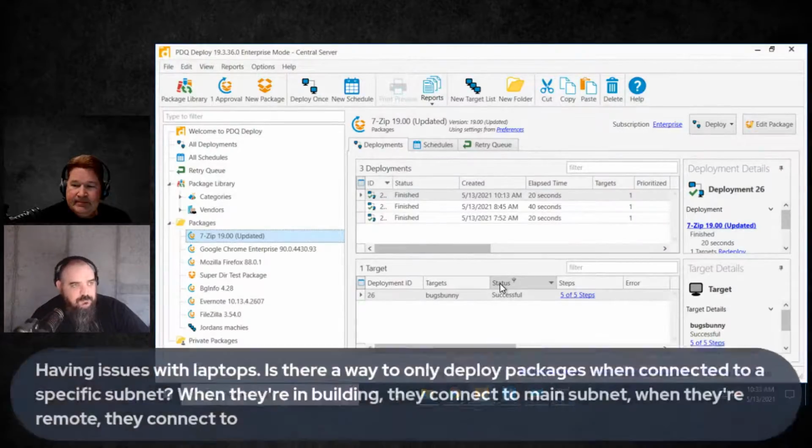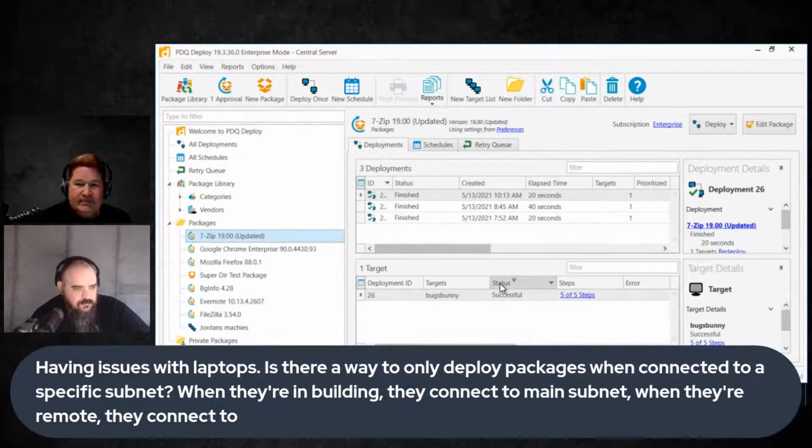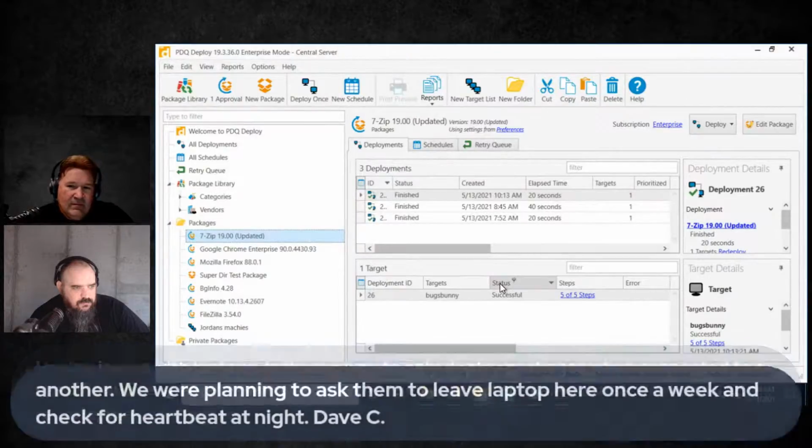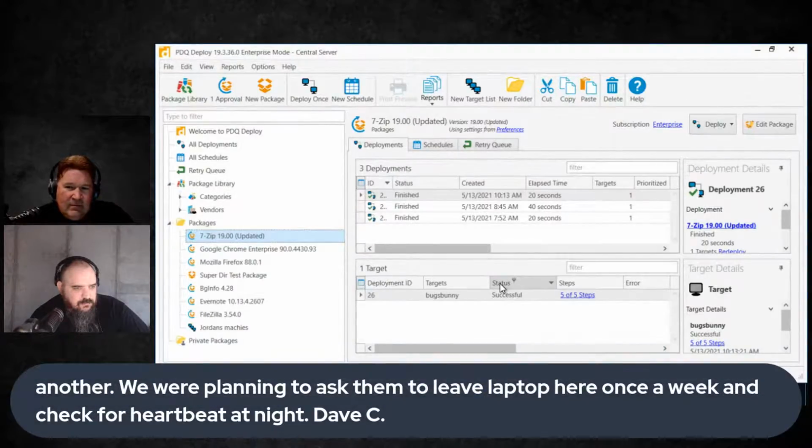Cool. Hey guys, having issues with laptops. Is there a way to only deploy packages when connected to a specific subnet? When they're in the building, they connect to the main subnet. When they're remote, they connect to another. We were planning to ask them to leave laptops here once a week and check for heartbeats at night.